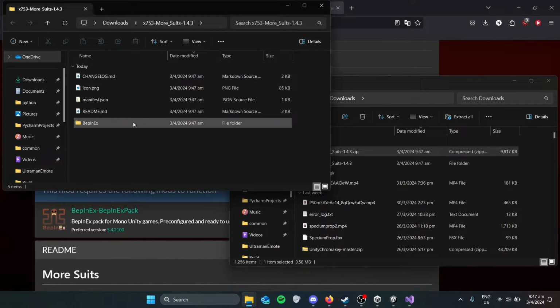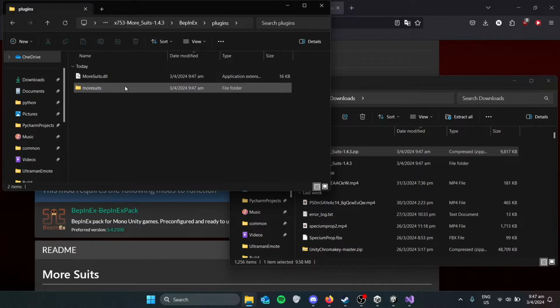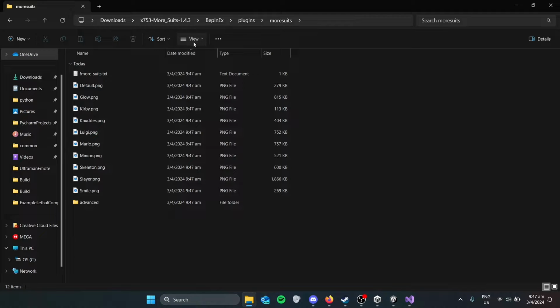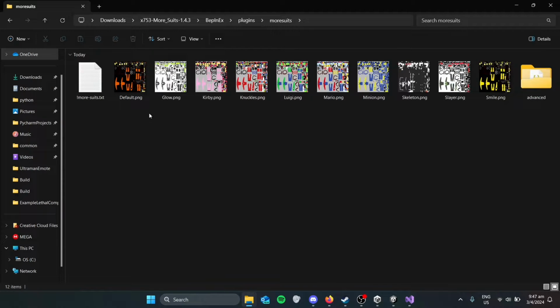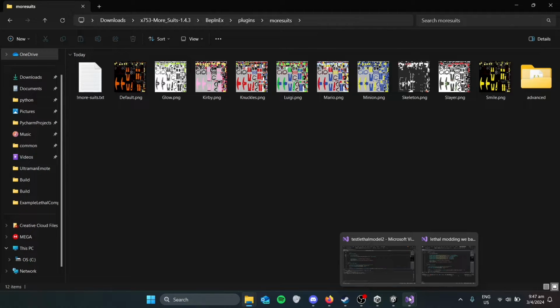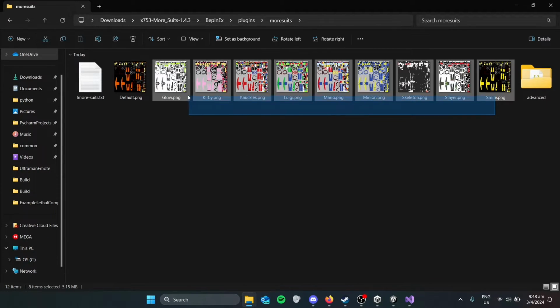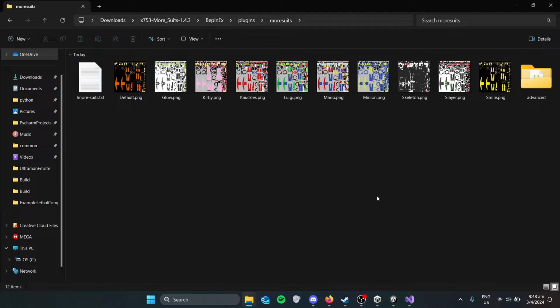Okay, and as you can see, More Suits. This is where I'm going to get the suit PNGs from, in order to associate it with More Suits, because More Suits is what allows us to create custom suits, and Model Replacement API only allows the creation of custom models.